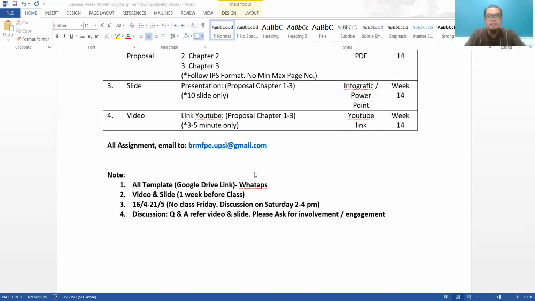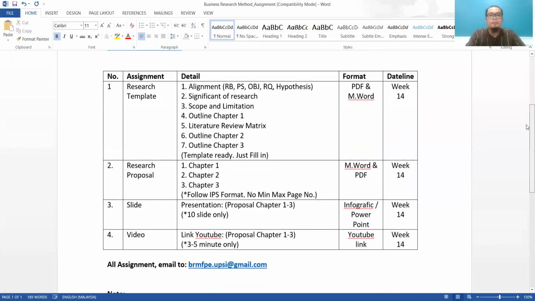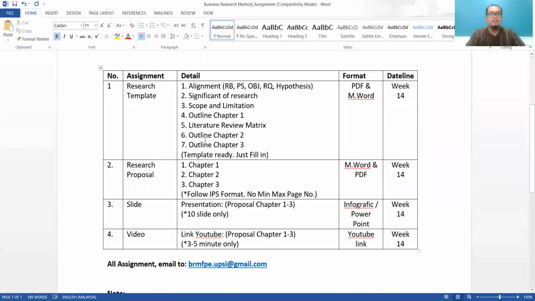To discuss this, I have a little bit of issues. From time to time, my students ask regarding the assignment. That's why in this semester, I brief in detail in the first week, so I hope everyone will be clear on our assignments. So this number 1 is the research template.